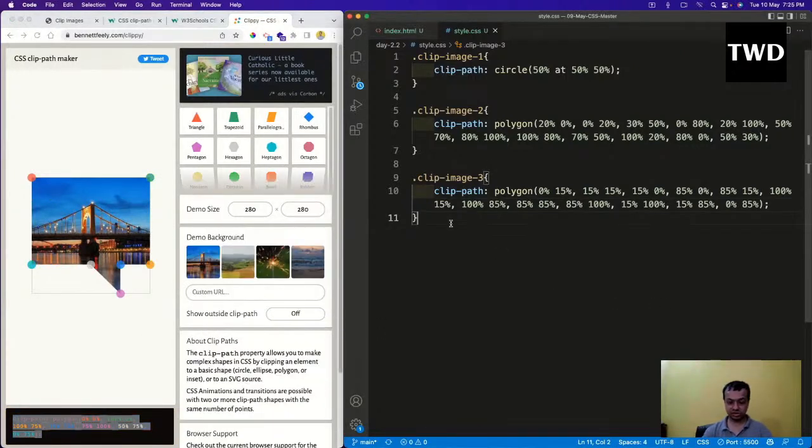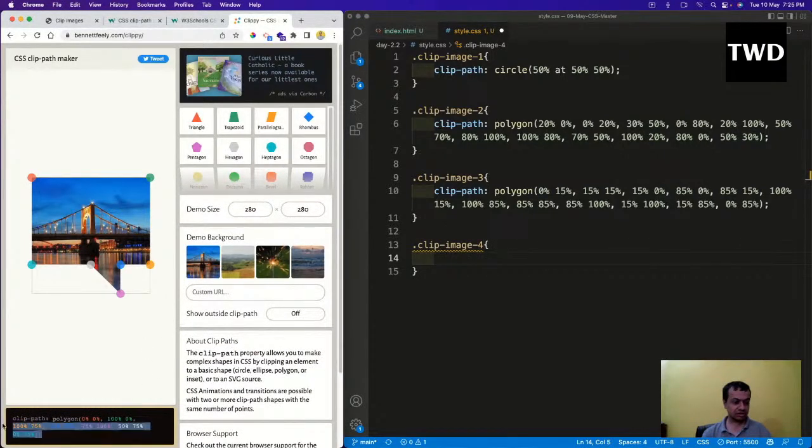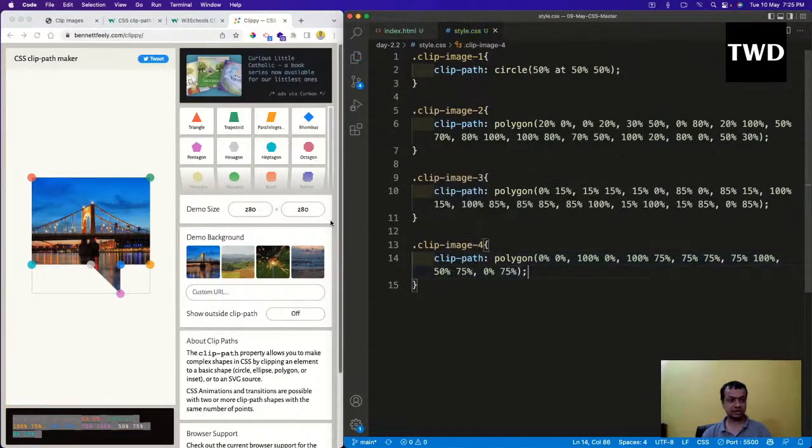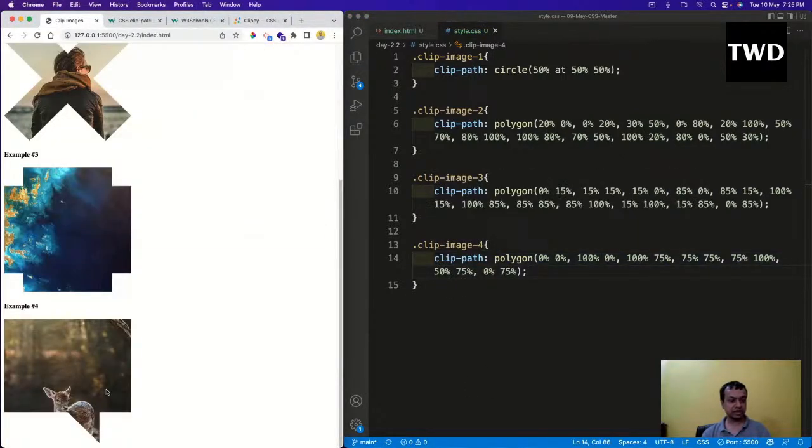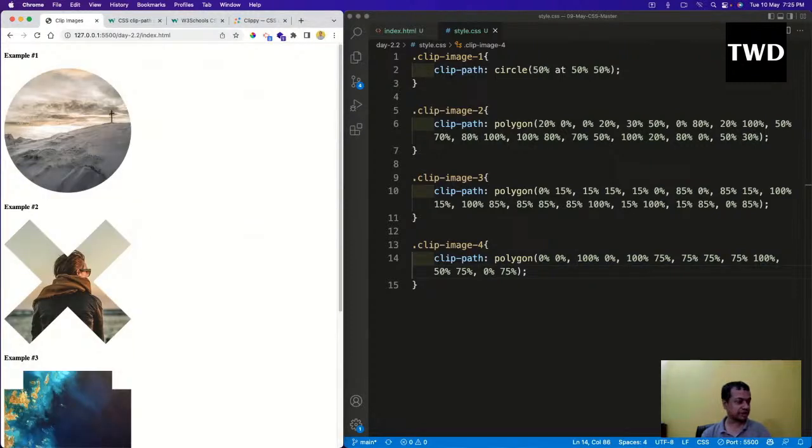Message and dot clip image like 4, and then the path is like this, and now this thing will be shown like this. So all these examples are done. So this is how the clip path works. Now what we are going to do is create a beautiful registration form.